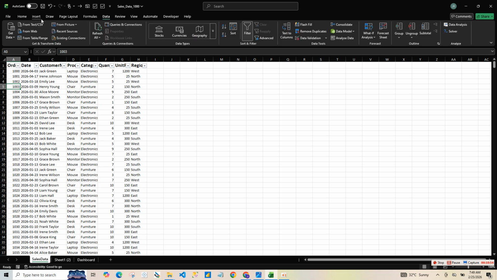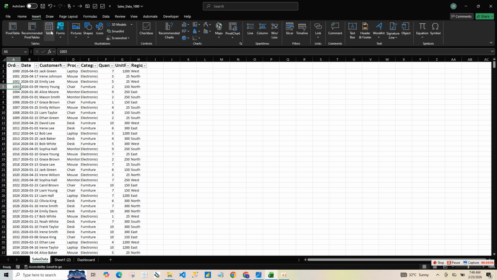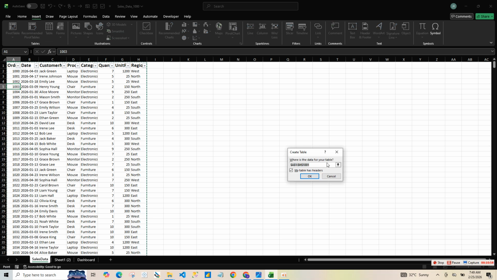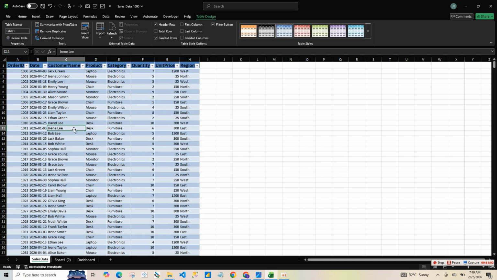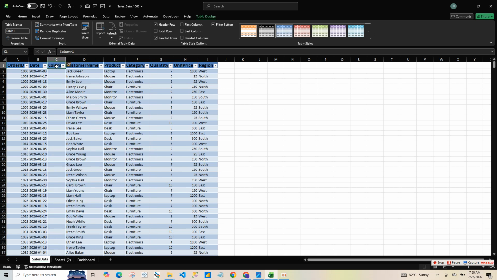I'm going to convert to table. So just click on table, go to insert, click on table, then click OK. So now my data is converted to a table. Now I want to create a month column and also days of the week. So I will just highlight one of the columns there, insert. So I'm going to name this months.